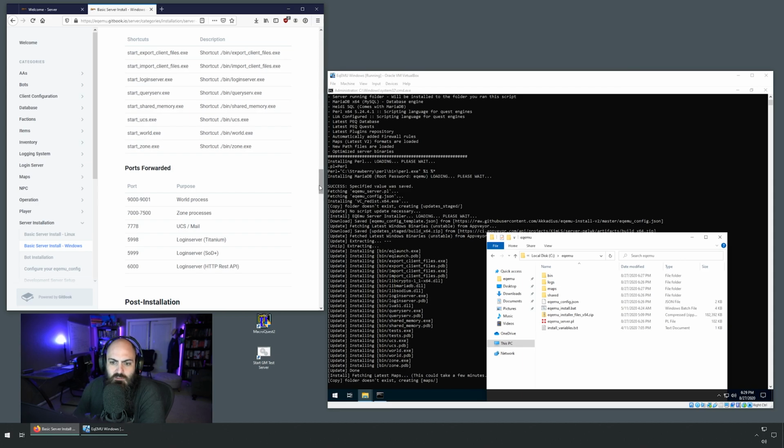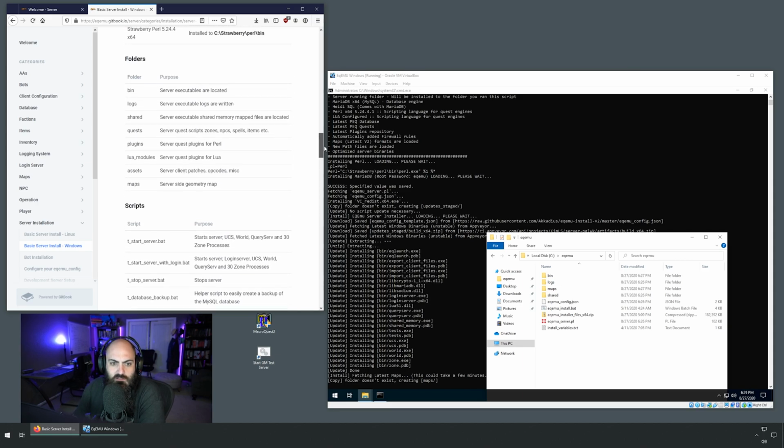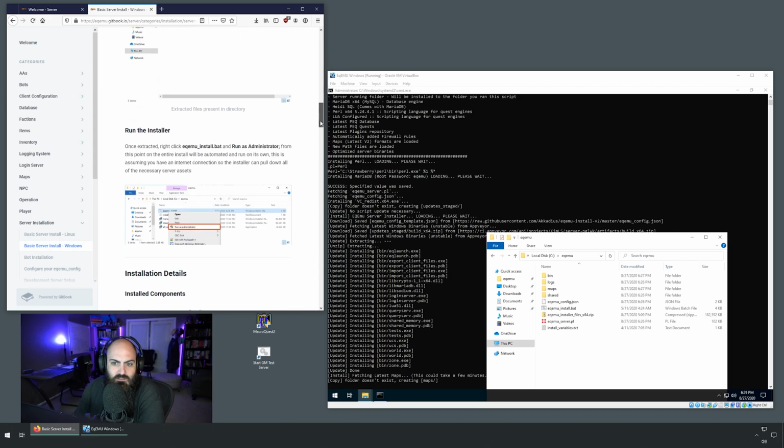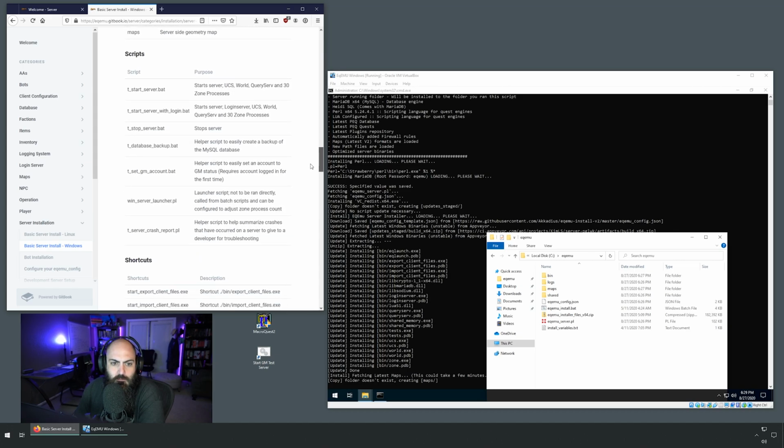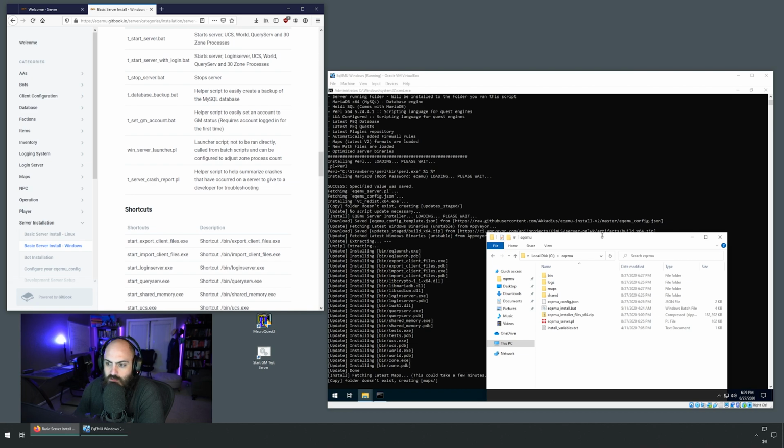But yeah, it seems pretty standard compared to the Linux install. I think this is the same script, honestly. It just downloads the Windows version of everything. So just let this keep going.